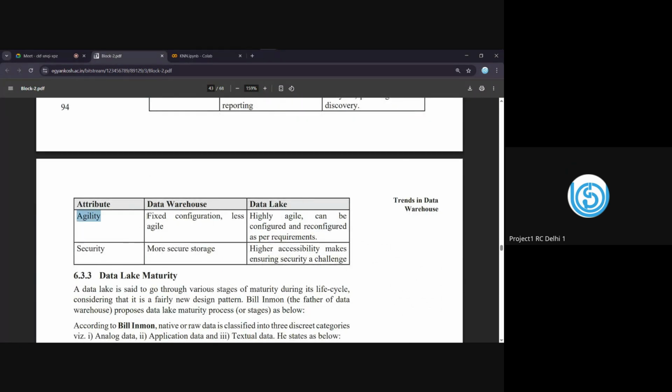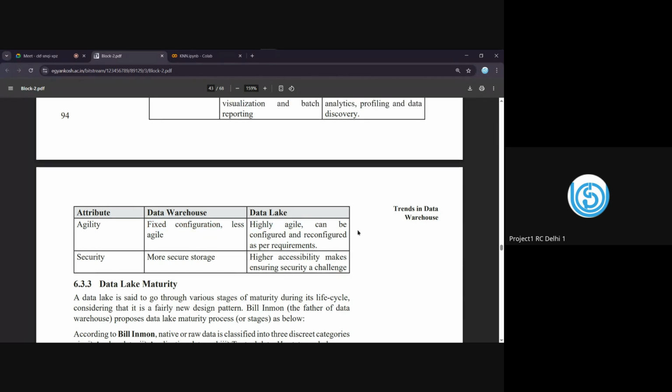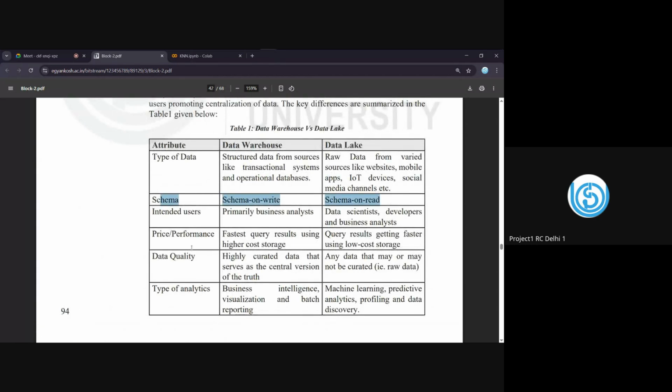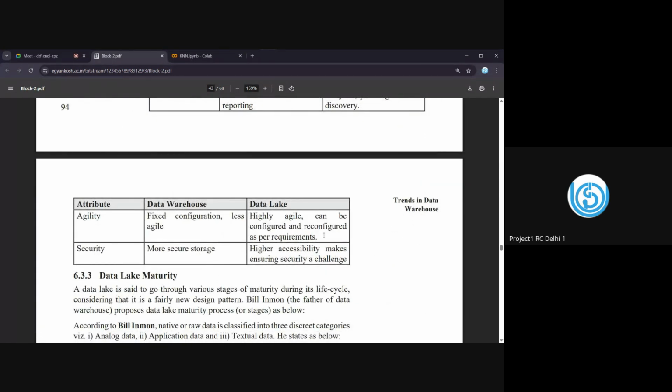Agility: the schema is fixed, so you cannot just transform that schema again. But in a data lake, it's highly agile because there's no schema, so it can store any type of information.